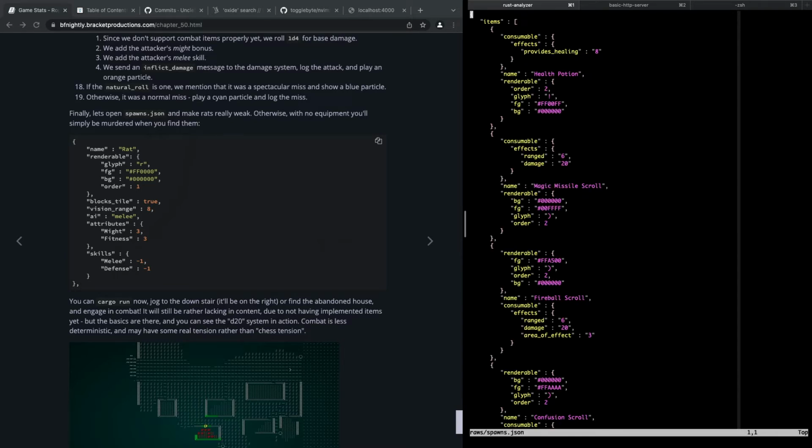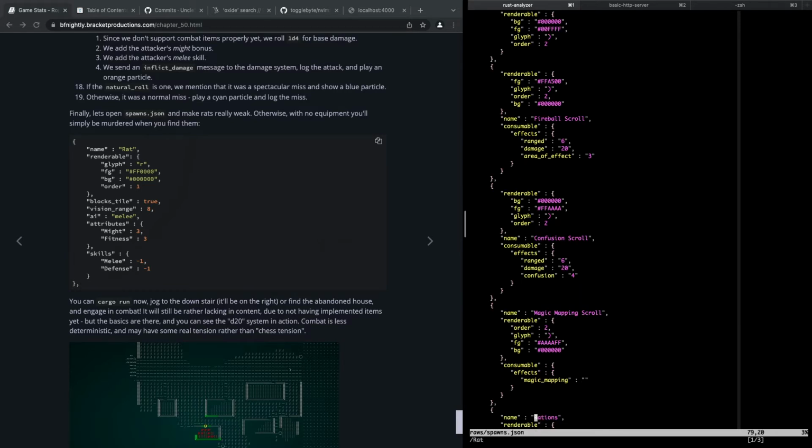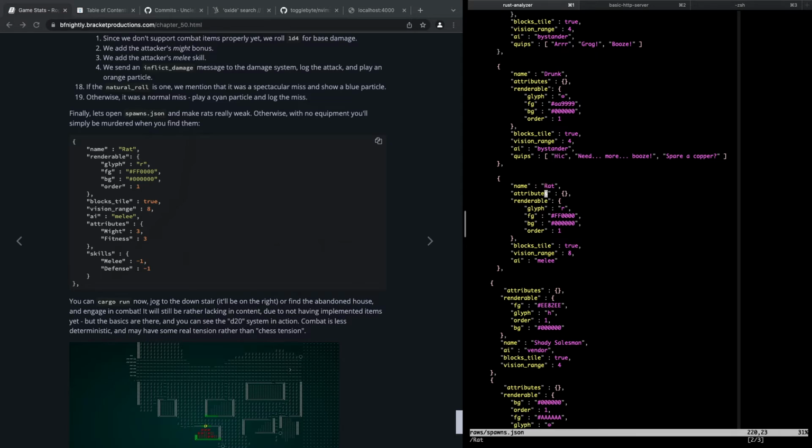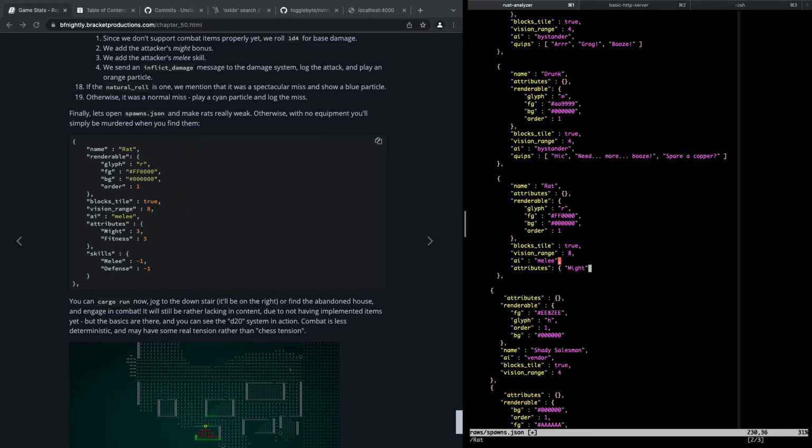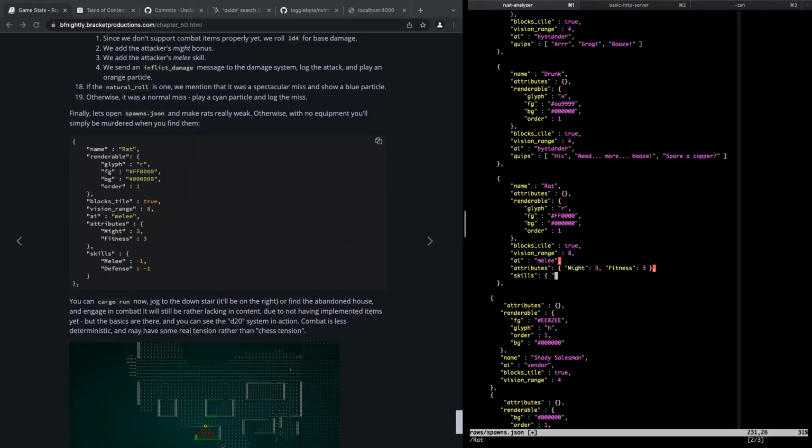Spawns. There we go. Rat. That's rations. Here's rat. Okay, so we're going to add attributes. And it's going to have might of 3 and a fitness of 3. And then we're going to add skills with a melee of -1 and a defense of -1 as well.